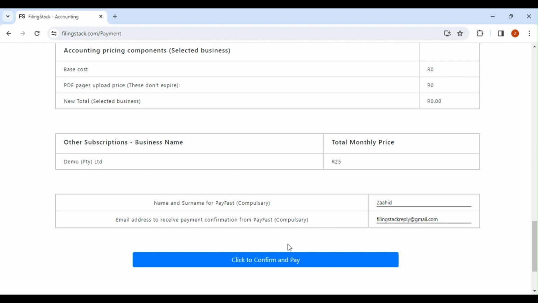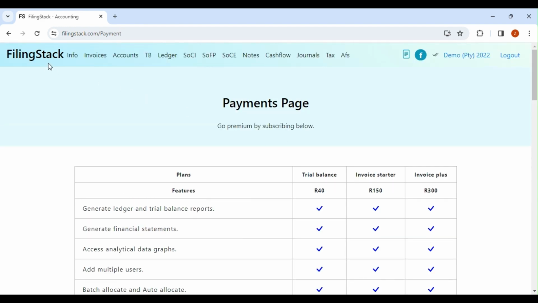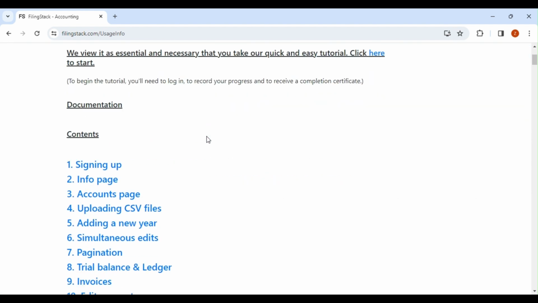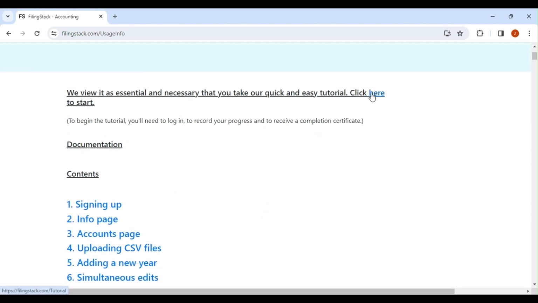FilingStack also has detailed documentation available on the documentation page, and we also have a tutorial. If we click on this click here to start, it'll redirect us to the tutorial page, and this tutorial is very helpful. It's made up of multiple choice questions with some notes as well. And once we complete the tutorial, we'll receive a certificate of completion. And this tutorial will help us to understand the core or basics of FilingStack accounting software.